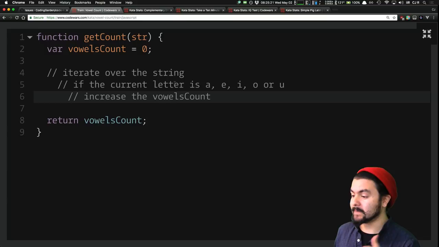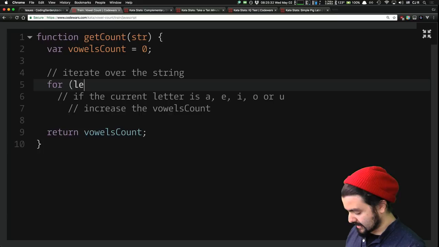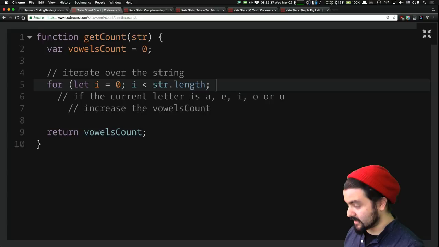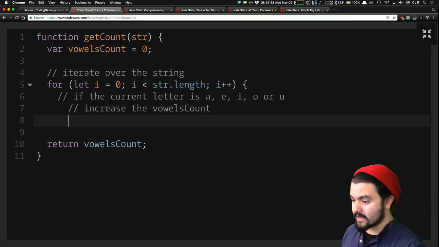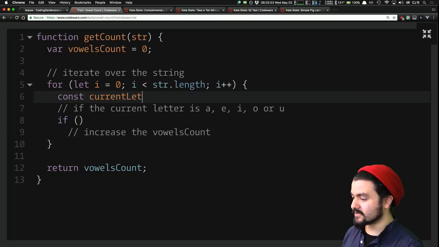Cool. All right, so first thing, we'll iterate over the string. So I need a simple for loop. We're going to start at 0 and go while i is less than string.length, and we'll increment i on every iteration. And we'll do what this comment says. I'm going to create a variable for the current letter. So let's say current letter is the string at i.